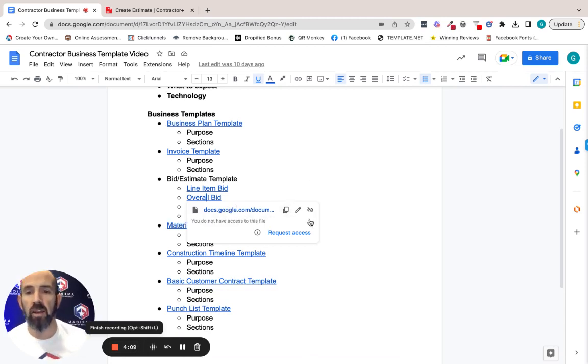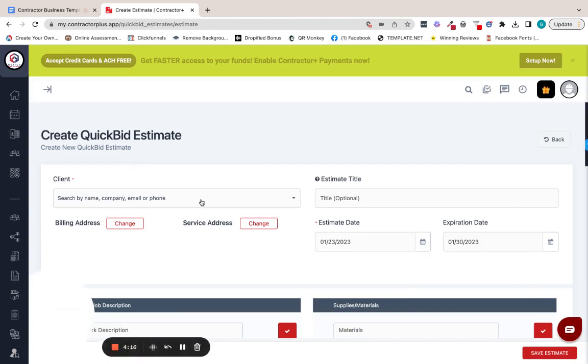So you can do a line item bid, or you can do an overall bid. And I'll show you an example inside of an app that we like to use, a CRM called Contractor Plus. It's super simple. You put your client name in here. You can change the billing address and the service address. You can put a title for the estimate, usually the address of where it is.